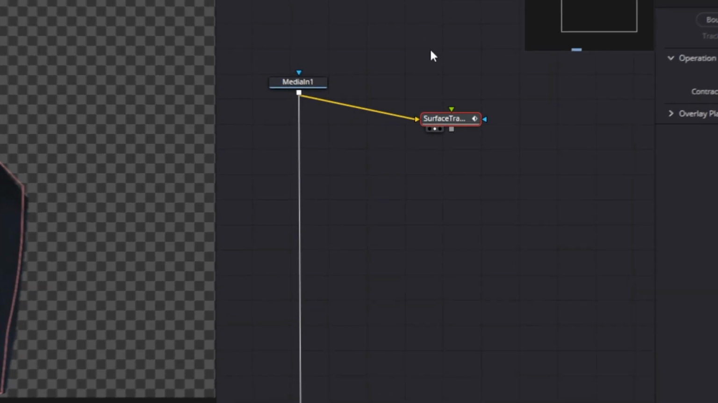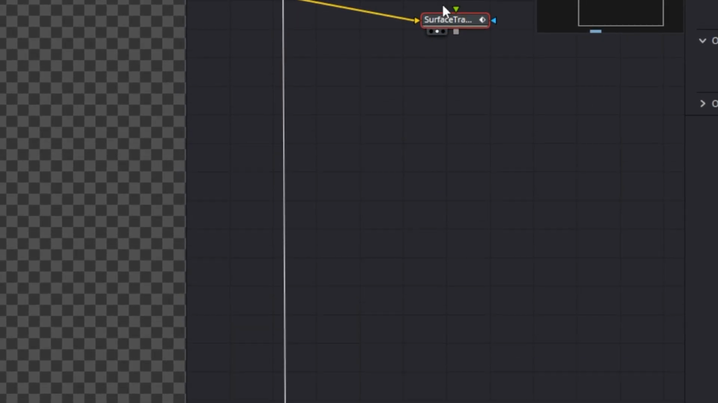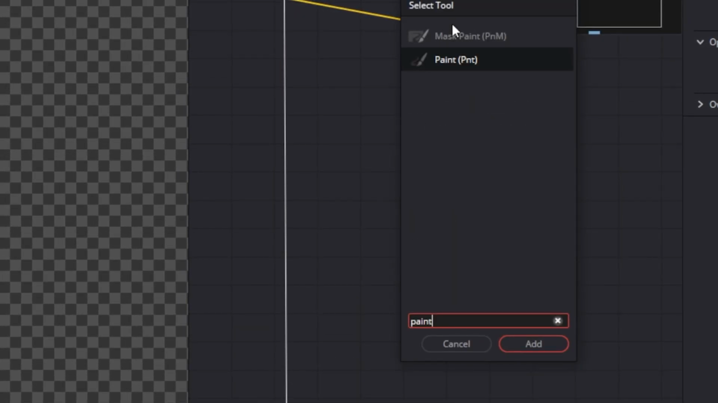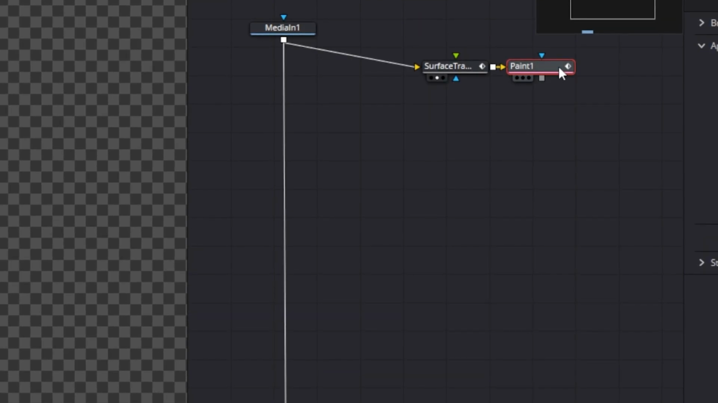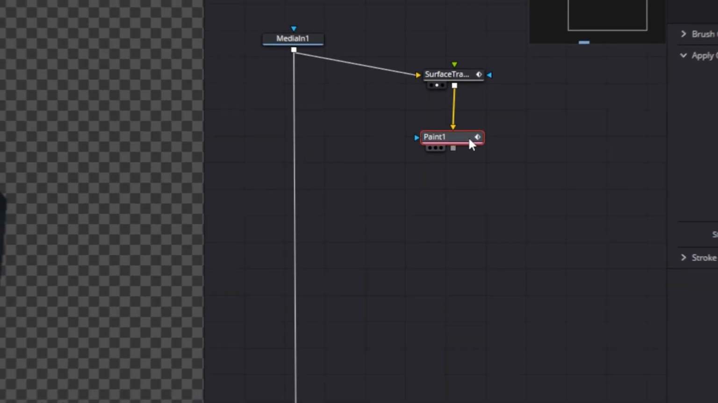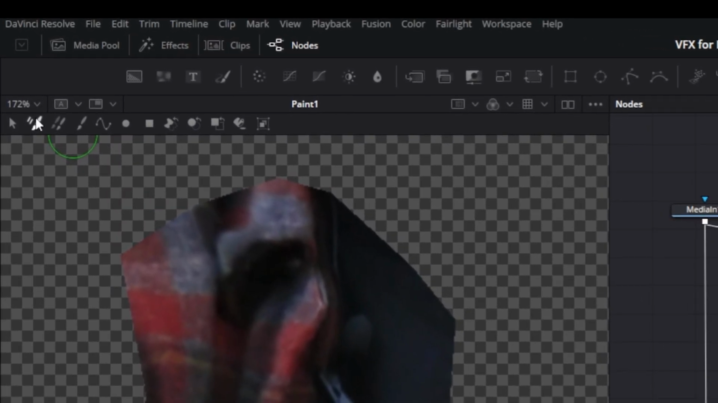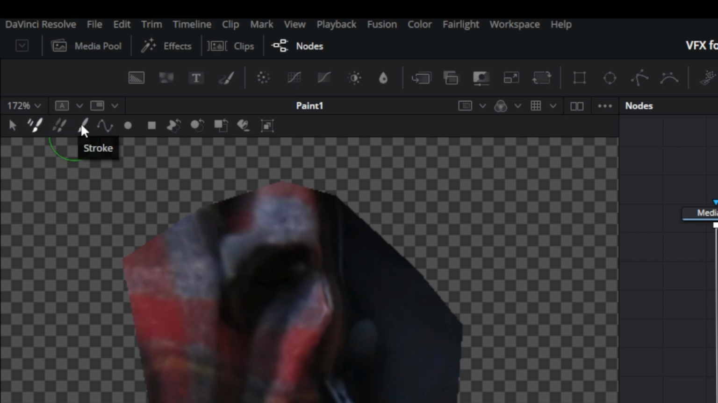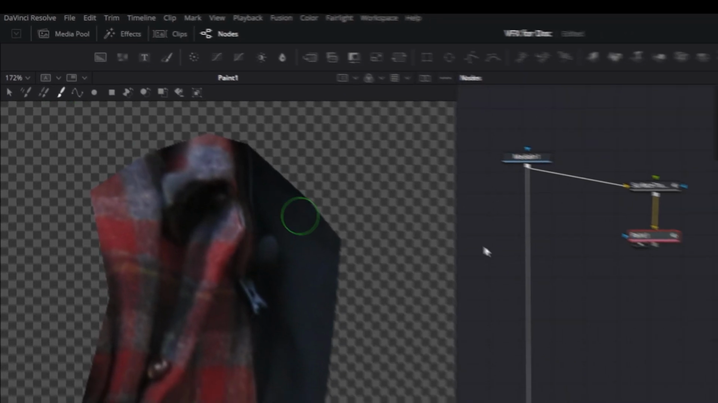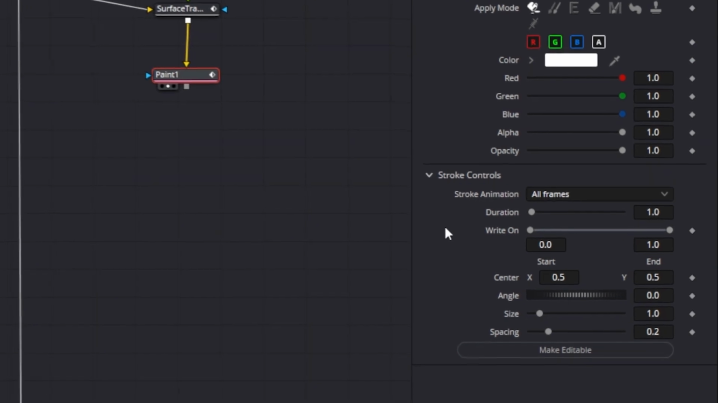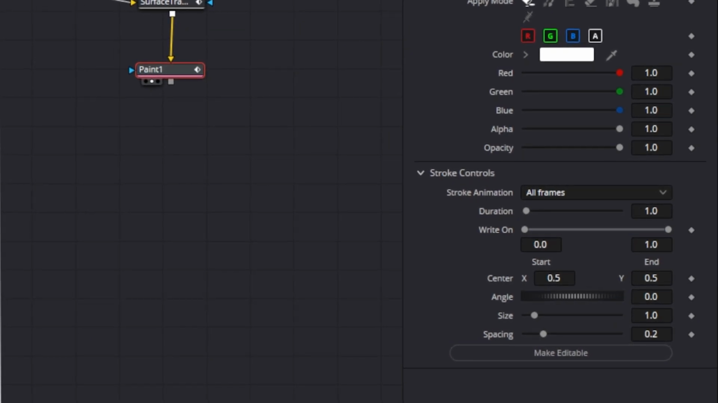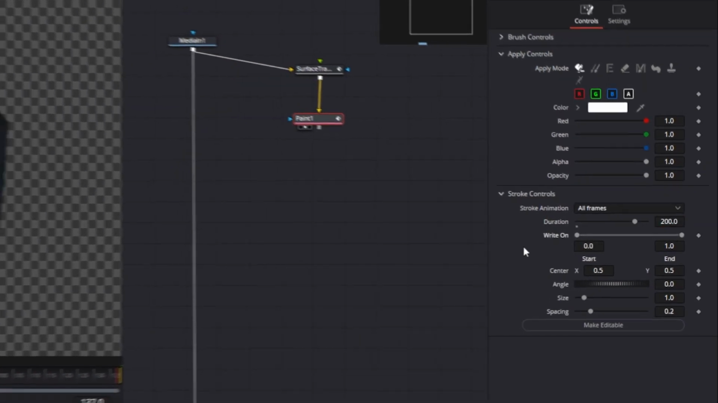Add a paint node downstream of the surface tracker. Hit 2 to send it to the active viewer. Up here we have the option between multi-stroke, clone multi-stroke, and stroke. We're going to select stroke. In the stroke settings, I make it a habit of setting the duration longer than the total amount of frames in my clip. Set duration to 200.